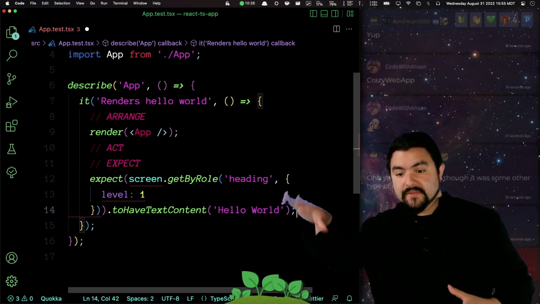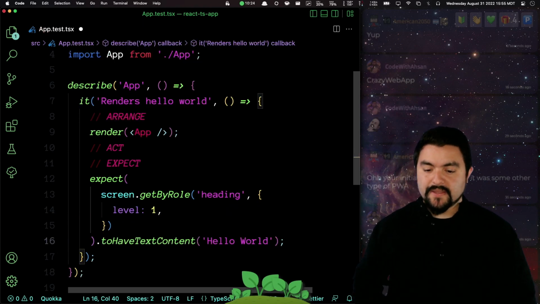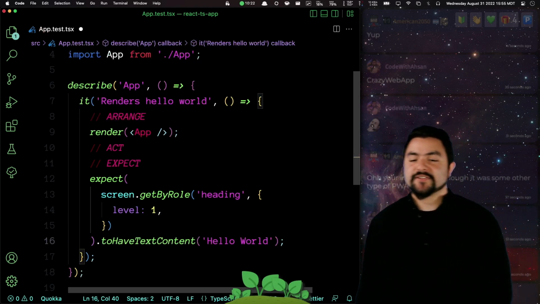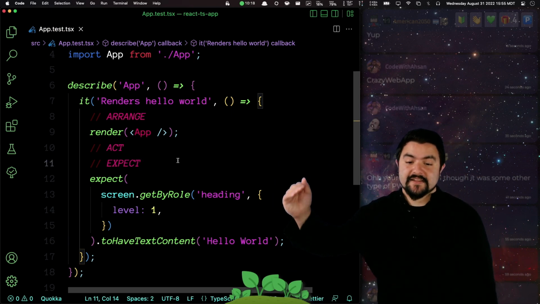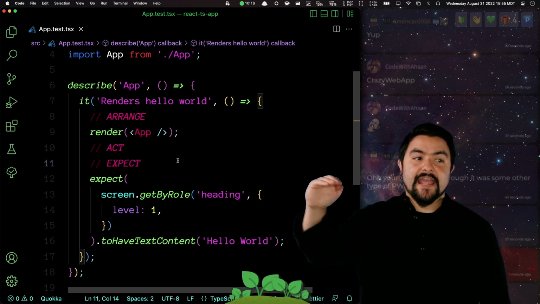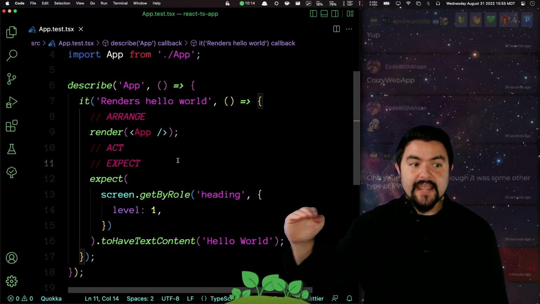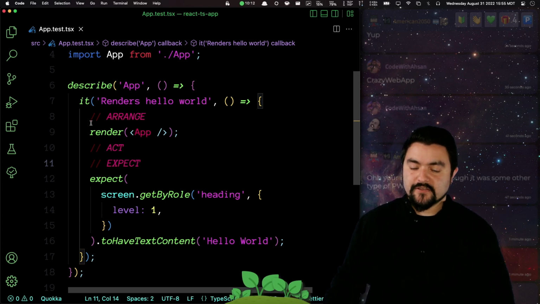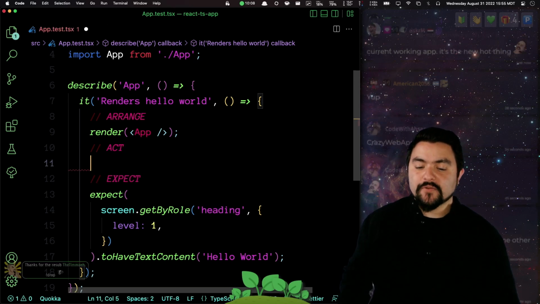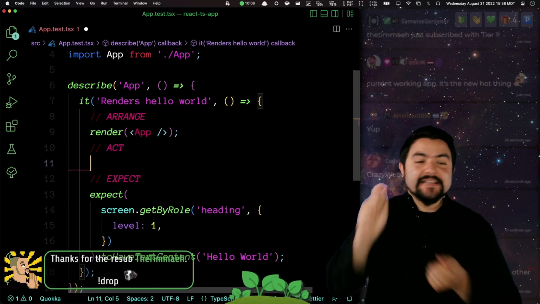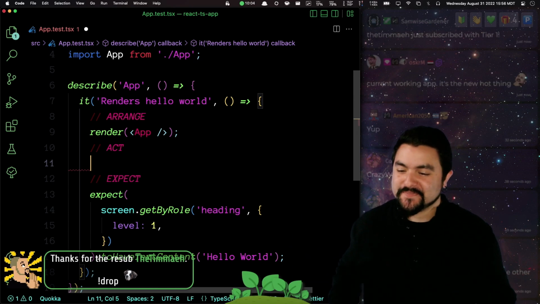Now, I've got some linter errors right now. If I run my linter, it inserts the indentation and everything that it wanted. But this is my basic test. I'm going to render the app and then select the H1 and then make sure that that H1 has hello world inside of it. You can see in this case we didn't really do any acting, but act would come into play if you need to click a button or fill out an input or something like that.